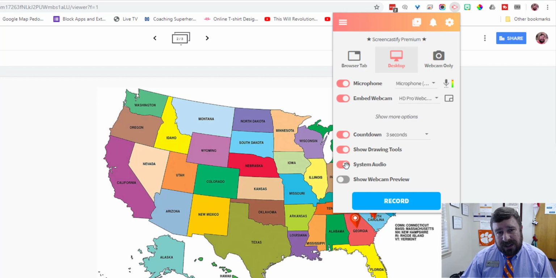System audio is a good one to leave on though, unless you know that it's just your voice, the student's voice, and the visual of the screen that you're wanting, not necessarily any kind of music or video playing in the background of the screen. So we'll just turn that off for now. And so that's it. All I got to do now is hit record and it will record.